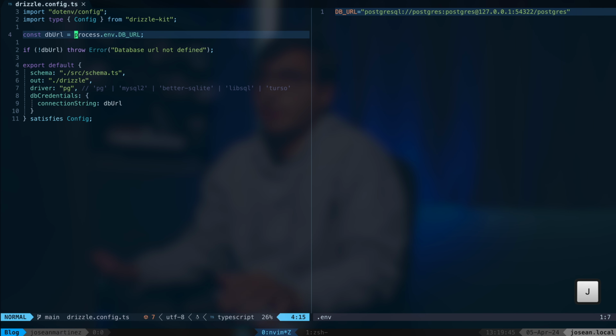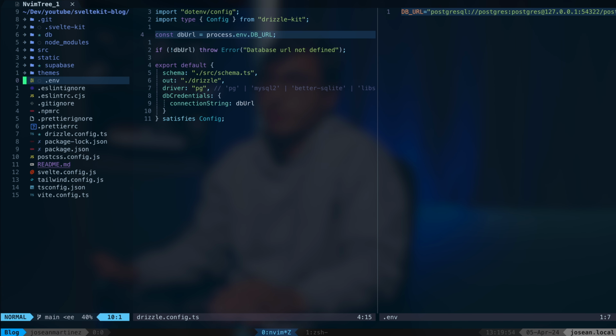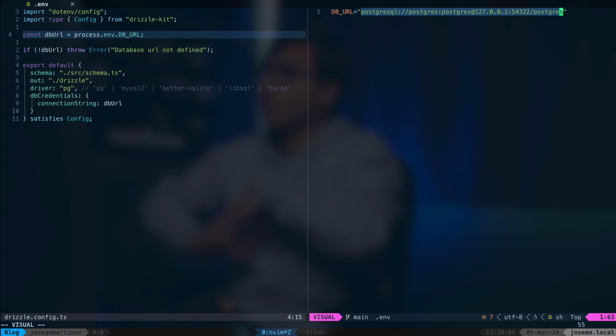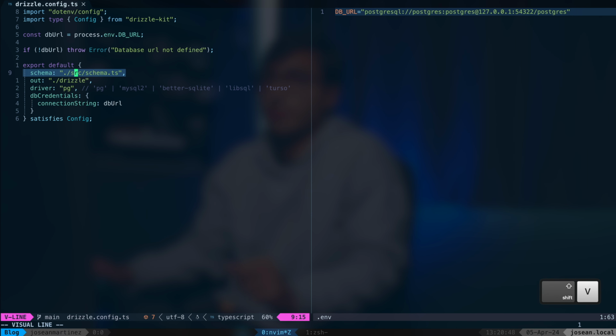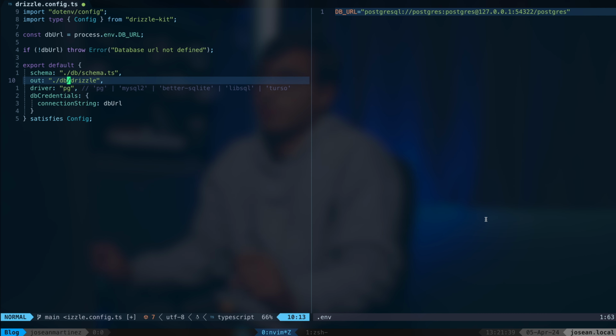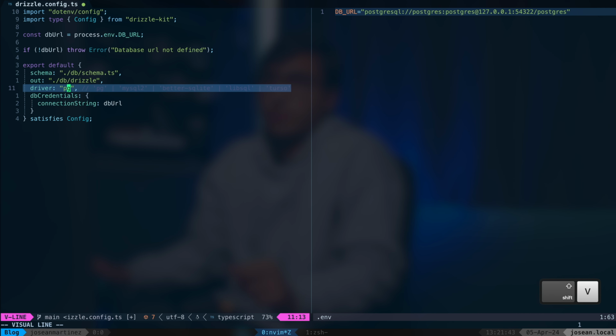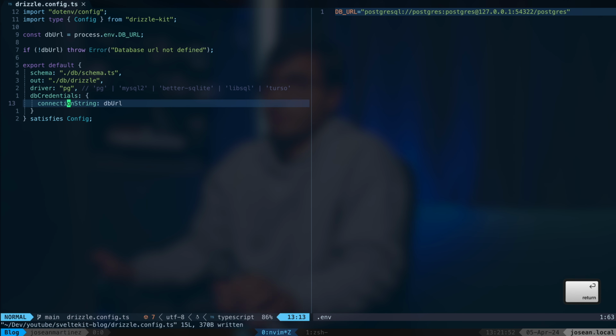I'm getting the database URL from an environment variable that I defined here in a .env file. This file is also in the root of the project, and it's equal to the URL of the Supabase database that is running locally on my computer. Then over here, I export the config where I specify the file path to the schema. This is actually in the db folder, and I want the migrations to go to db/drizzle. We're using the postgres driver, and over here I set the connection string to the environment variable. I'm gonna save all this.